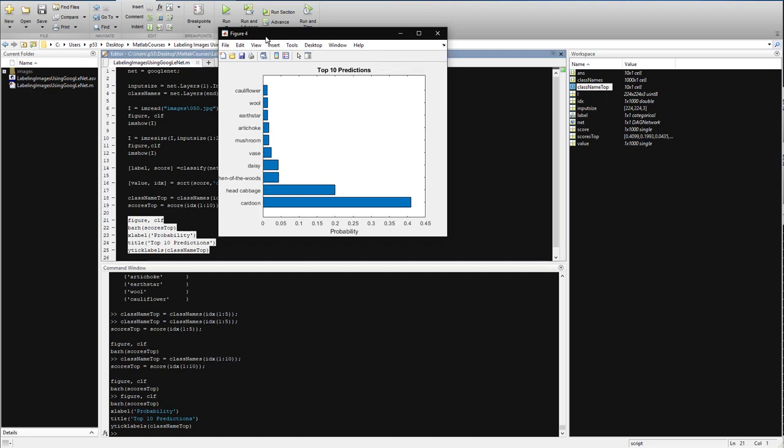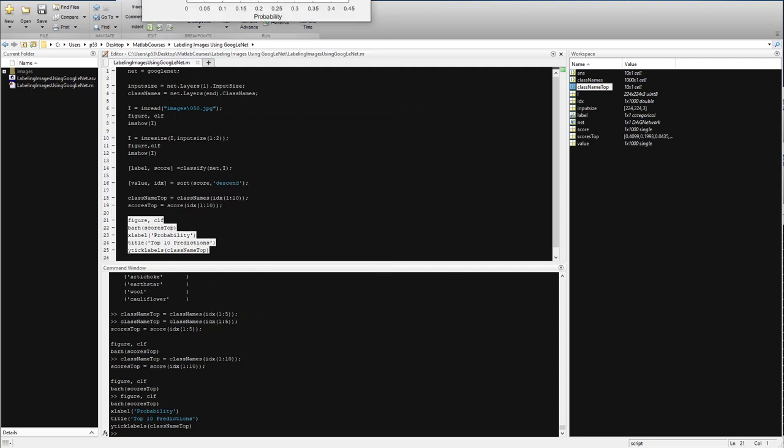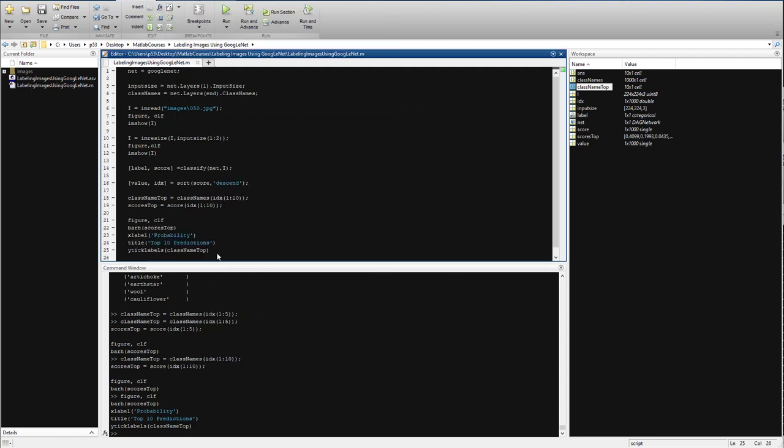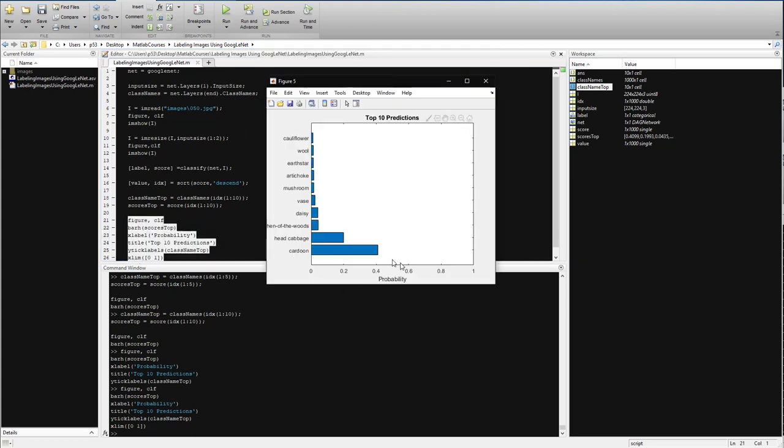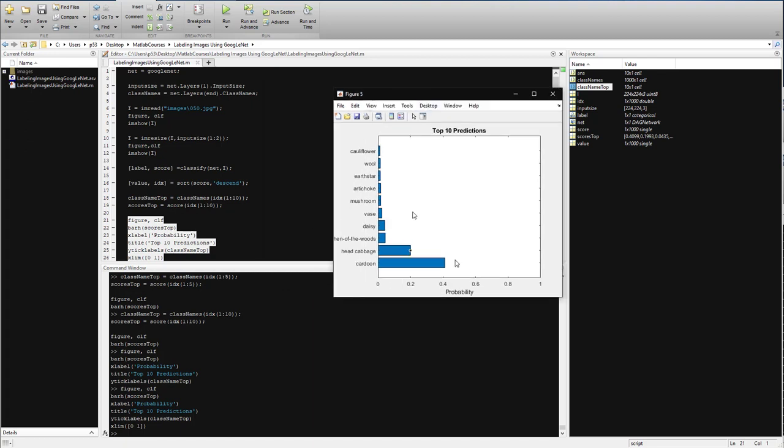Now let's make the dimension of this figure a bit nicer by using xlim 0 1, run it again. Yeah, that's from 0 to 1. This means the x axis from 0 to 1, which means if it's here, it's 100% probability. This is the probability of this image. So let's choose another image and see what we will have.